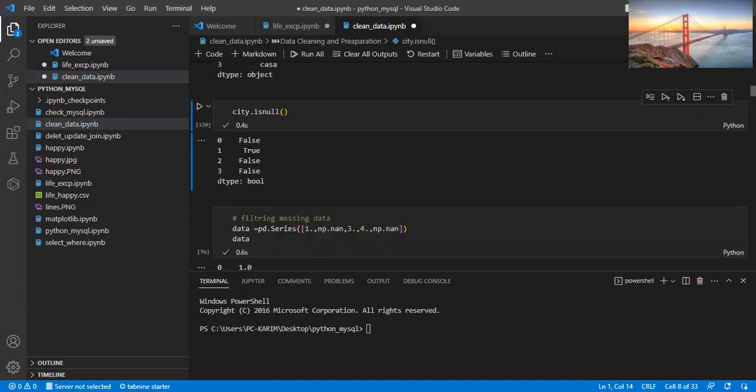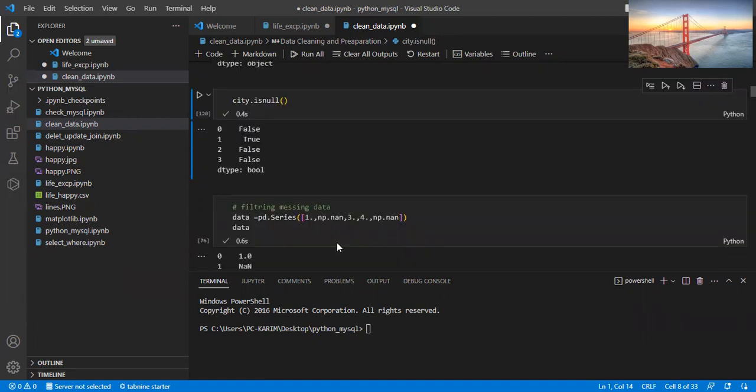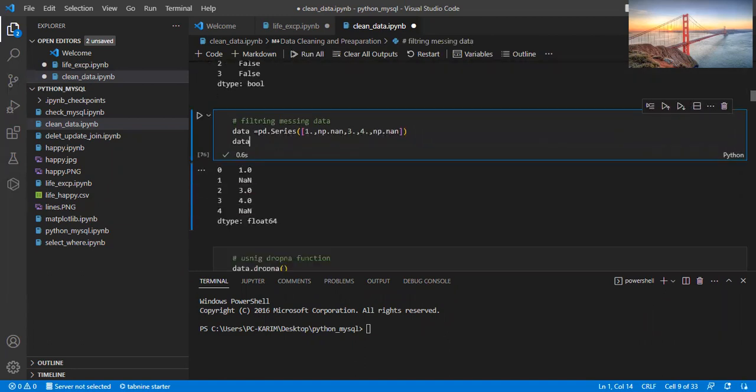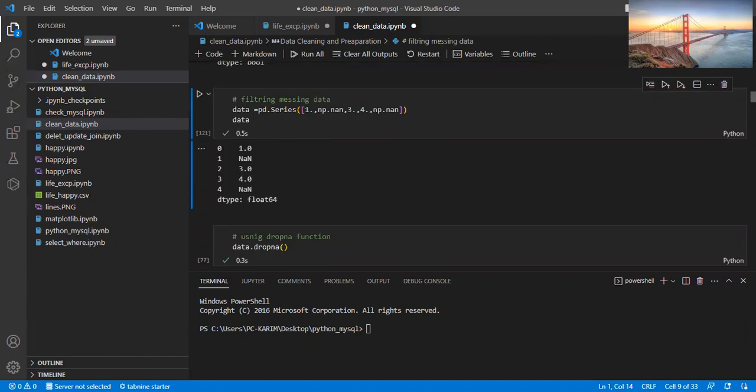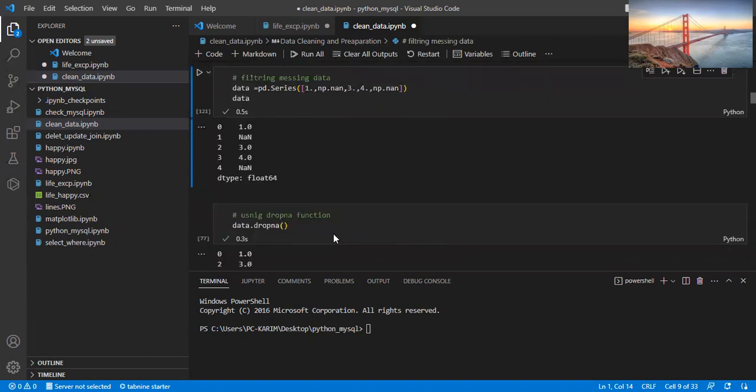Well, let's continue. Here I created another series that contains NaN values. I run it and check my data, so we have two NaN values. In this example I will show you how we can filter out missing data. Of course, we have a lot of strategies. The first function we have here is dropna.